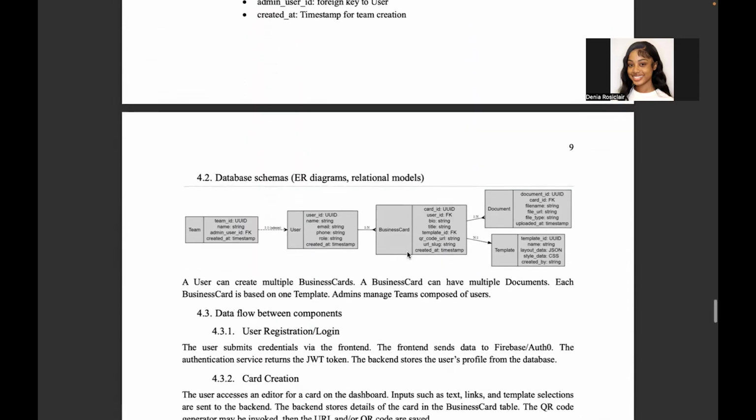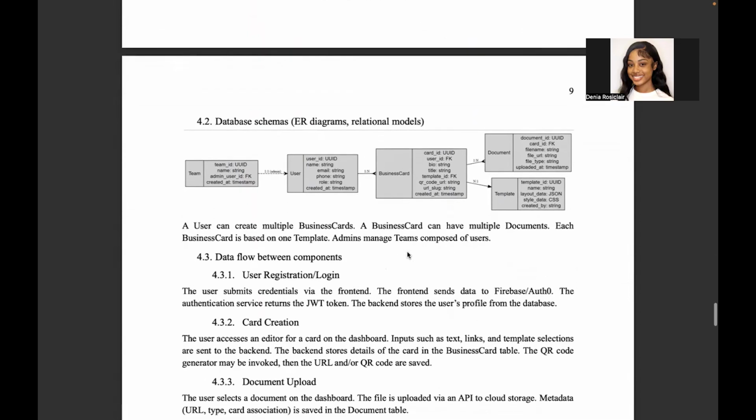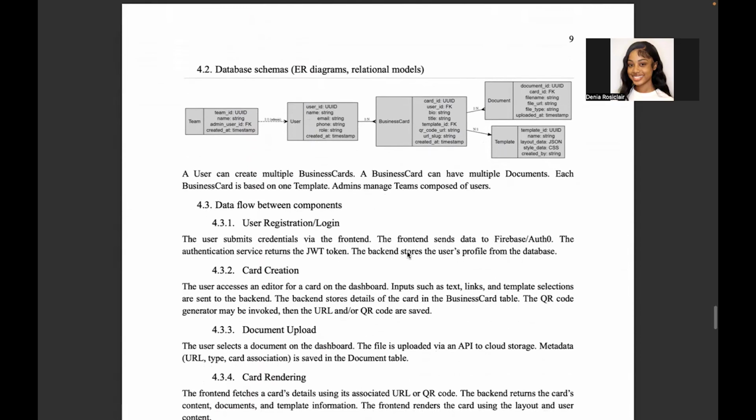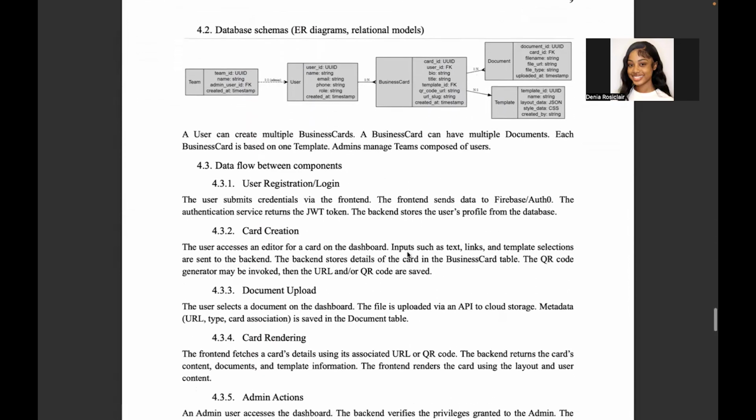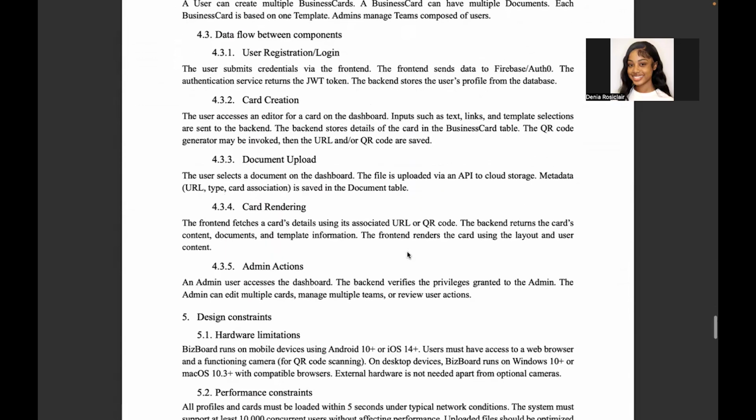We also mapped out how the data flows through the system. For example, when someone uploads a file, it is sent to the cloud storage through the backend and linked to their card in the database. Similar flows are defined for logging in, creating cards, and admin activity.